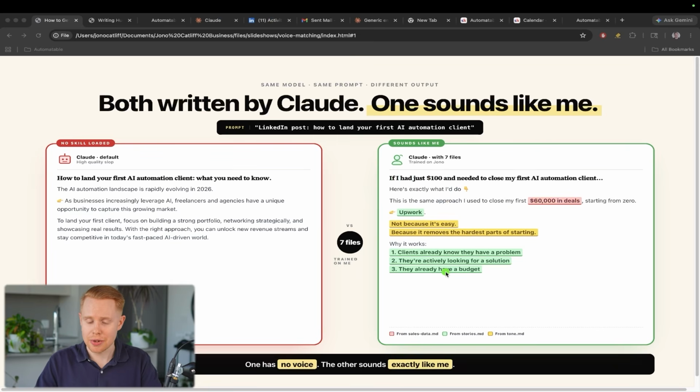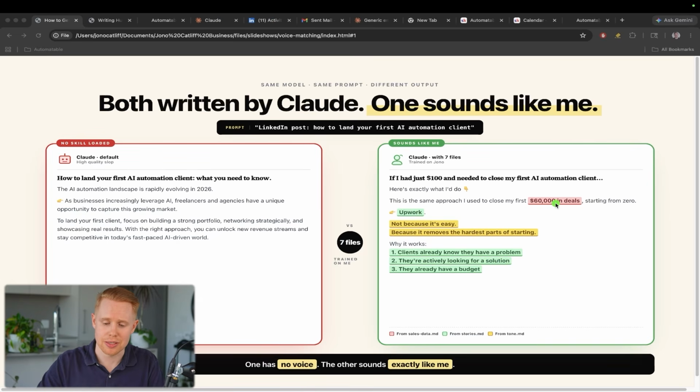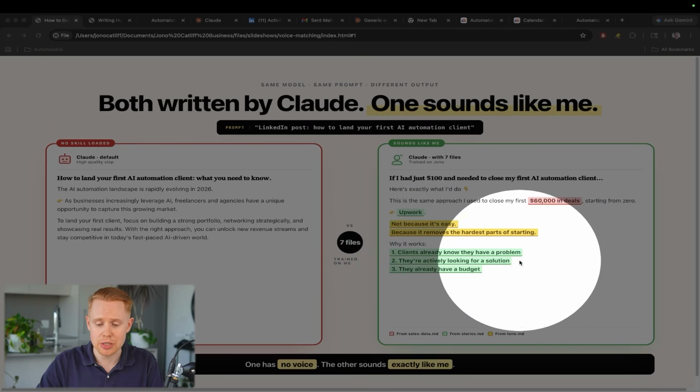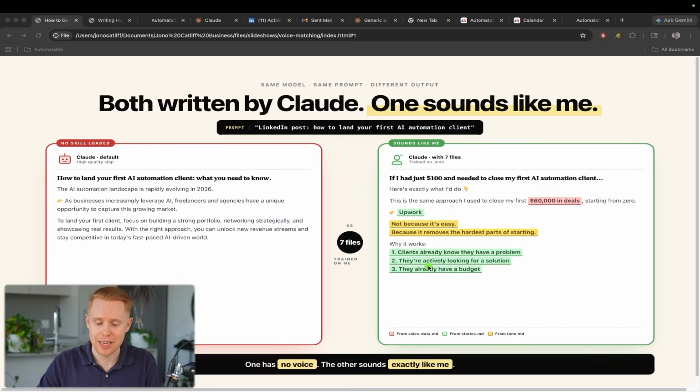have a budget. Now, keep in mind where things are highlighted, it's actually pulling from myself. These stats here are my real stats that it's drawing from. It's not making up some BS. It's pulling from my own stories over here. So this is exactly how I said this. And it's also copying my tone as well.